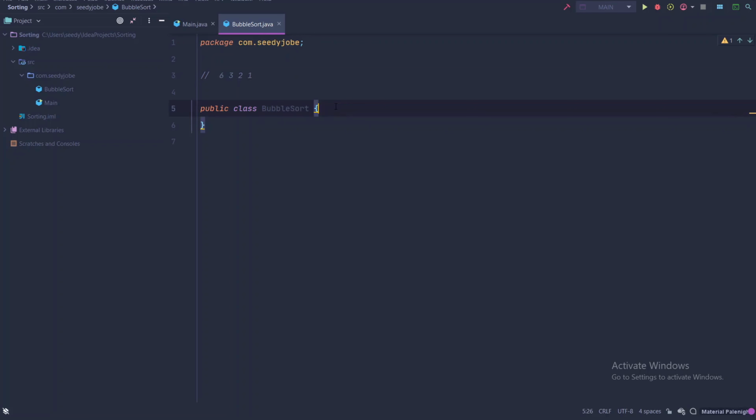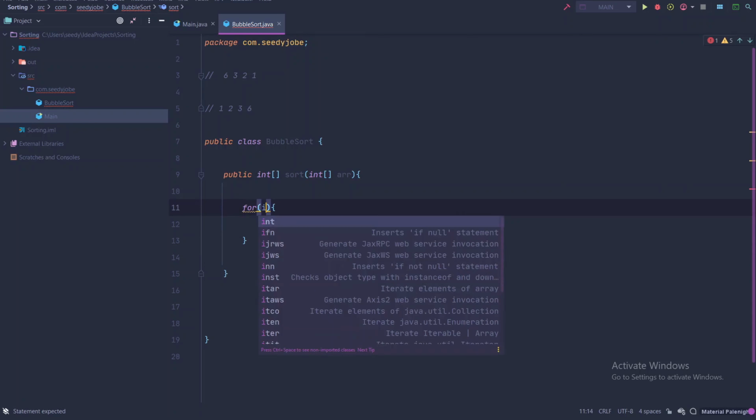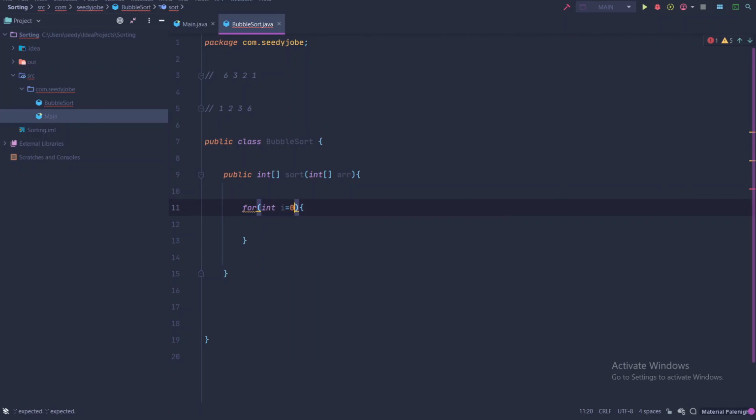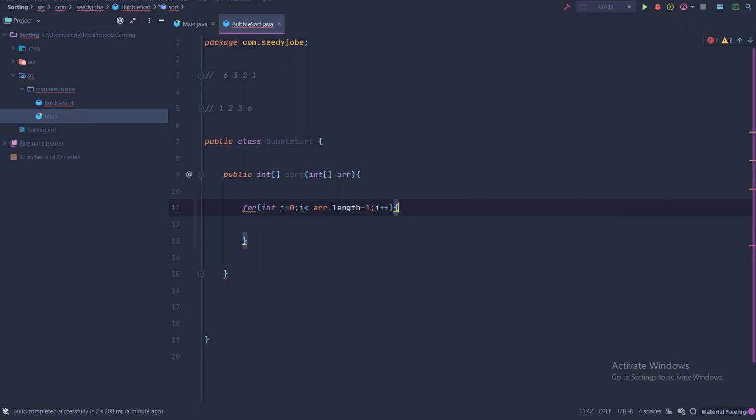So let's go and write the code. Let's get started. I need to traverse through the array. So the first loop: i equals 0, i is less than array.length minus 1, i plus plus. You should know what the minus 1 does.